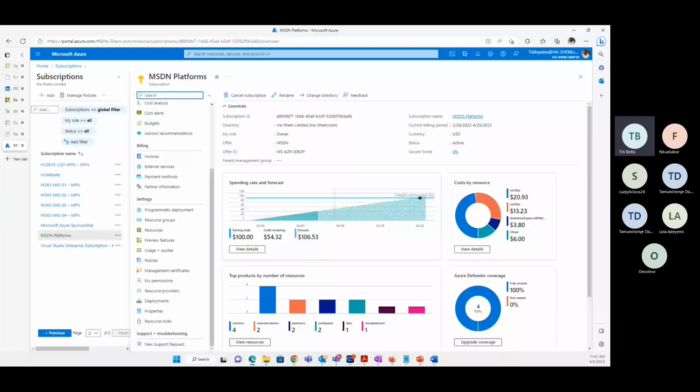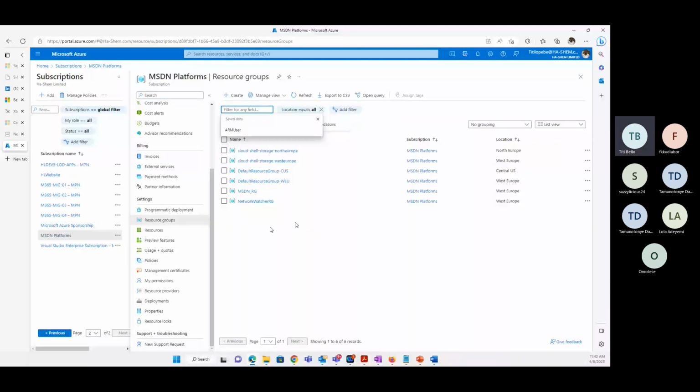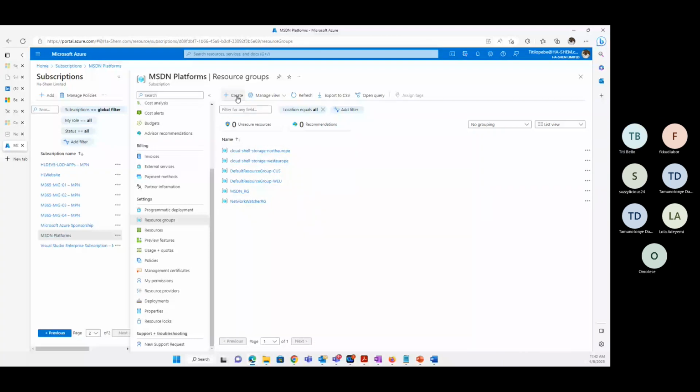So here I have this subscription, and in it, what I want to quickly do is to go to Azure Resource Group. If you notice, I have a few resource groups here already. But I'm just going to quickly create one so that we'll see those properties as we create.